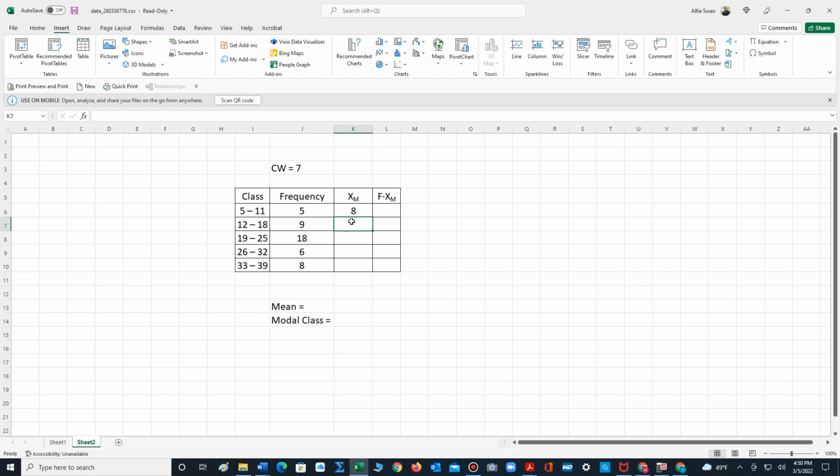Now we could repeat that process for all the other values, or we can simply add the class width. So the class width is the difference between the lower limits or the difference between the upper limits. In this case, the class width 12 minus 5 is 7. So to find the second midpoint, all we do is select the cell that contains the first midpoint and put plus 7. So this will add 7 to 8 to get 15.